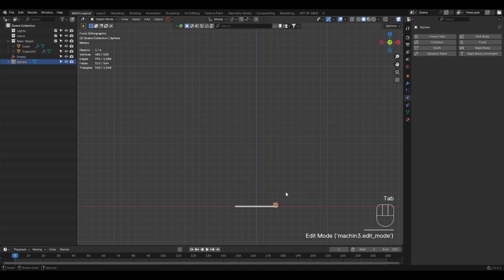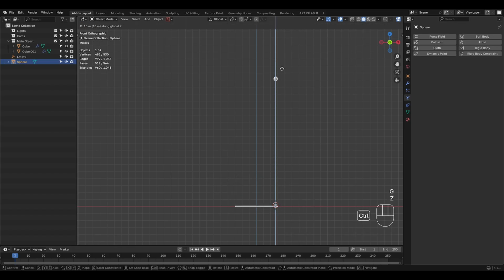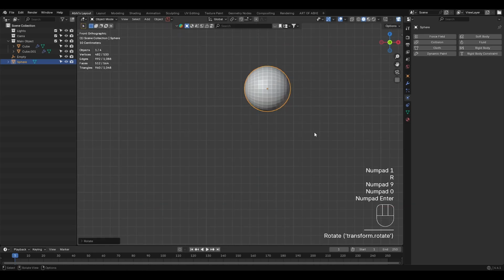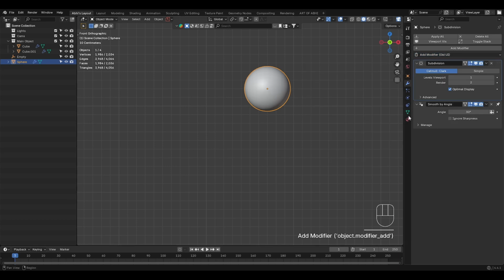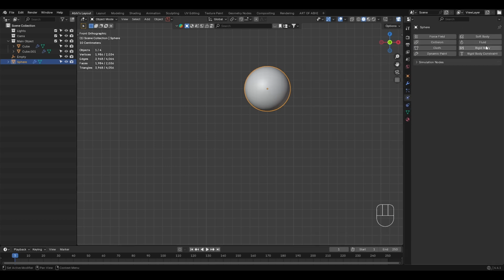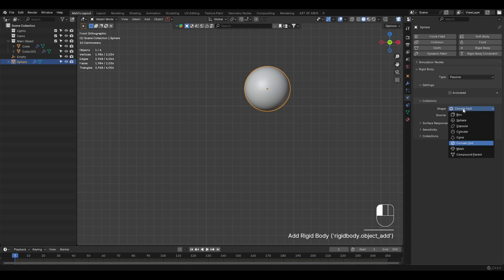Go back to object mode, press G Z to move it upward, then press R plus 90 to rotate it 90 degrees, right click and choose Shade Smooth. Select the sphere, go to the modifiers tab, add a subdivision surface modifier. In the physics tab, enable rigid body, set the type to passive and change the shape to mesh.